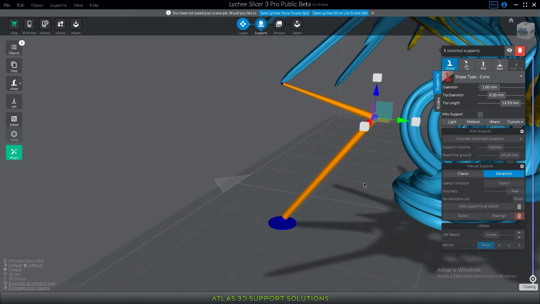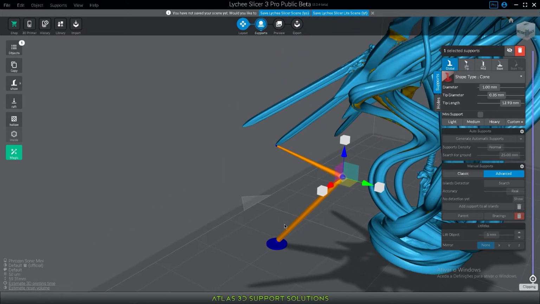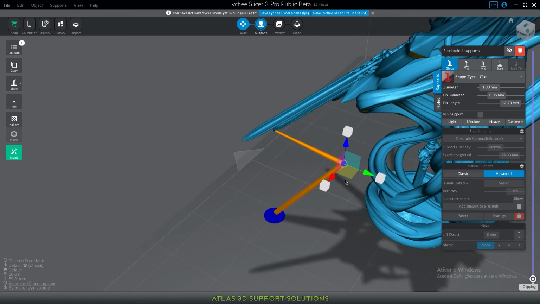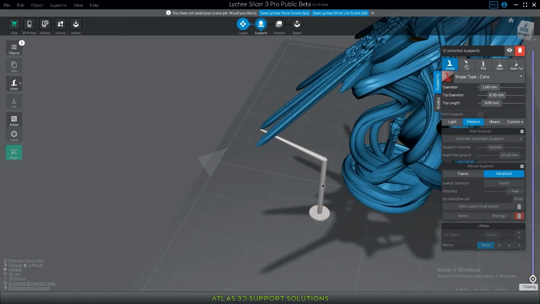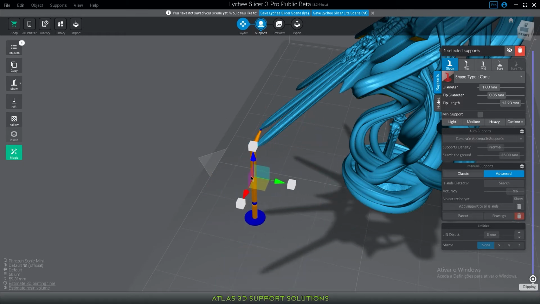So there's a shortcut for that, and we are going to do a video on shortcuts for Lychee. But by the way, this is Alt R, and it will snap into a vertical position like this. So now what I would advise you is anytime that you want to move the support, don't click on any other segment of the actual support besides the mid section. If you click on the mid section and you move, it will never lean.